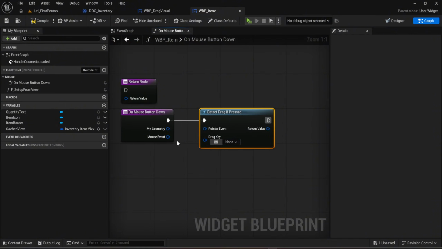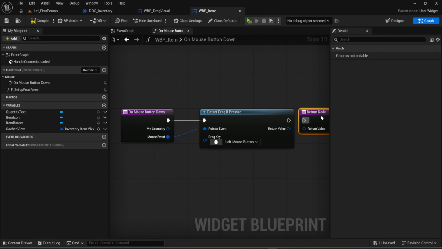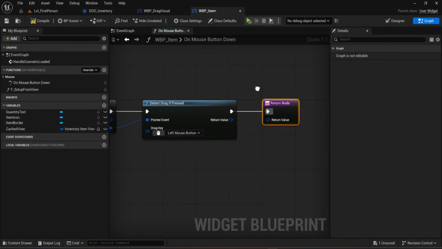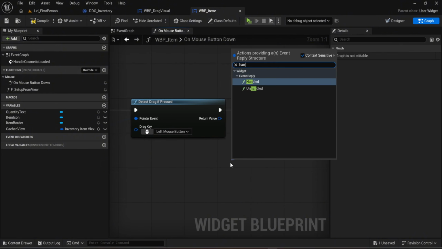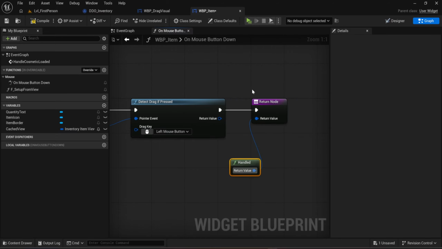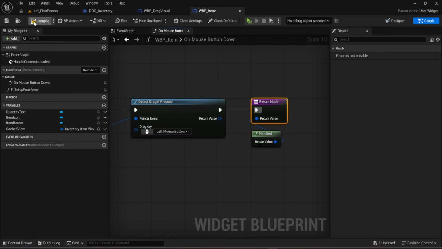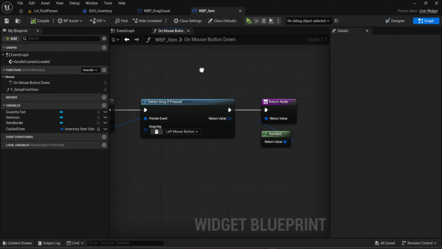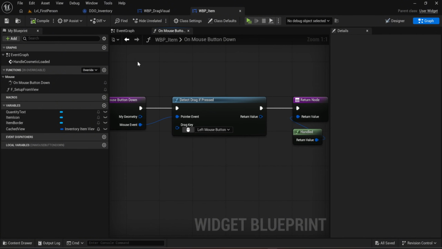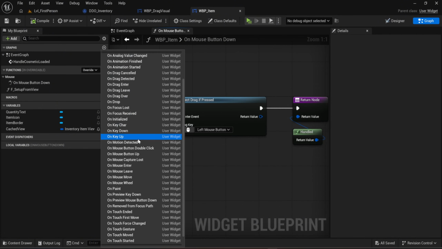Now we override onMouse button down. When the player presses the left mouse button on an item, we call detect drag if pressed. The pointer event comes from the mouse event input, and the drag key is left mouse button. This node does not immediately move the item. It tells Unreal, if the player keeps holding the mouse button and moves far enough, start a drag operation.